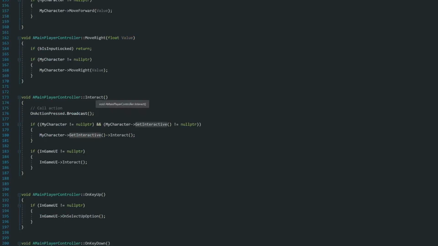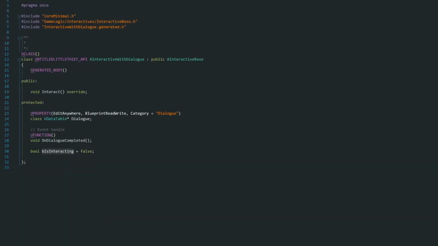So again, when I press interact, the letter key, if this is not null, this means we are inside one. I will call interact. This interact, which is the basic, not the child, will do whatever it needs to do. And because the interact with dialogue extends from this interactive base, it will call this interact. So I don't need to do any casting or anything like that. This is just a basic function that all the interactives are going to have, and each interactive that we create will override this and do whatever it needs to do.